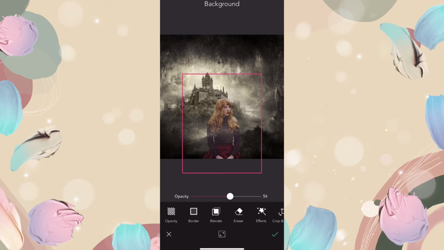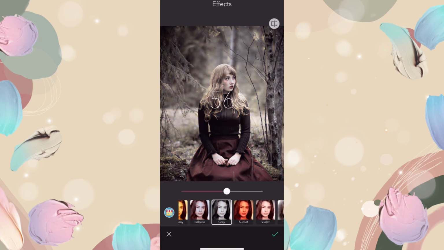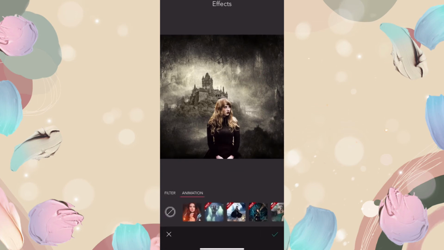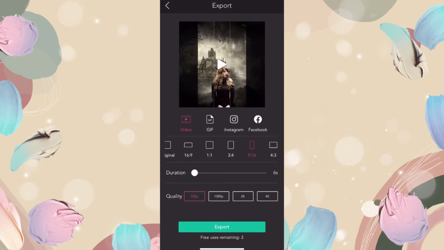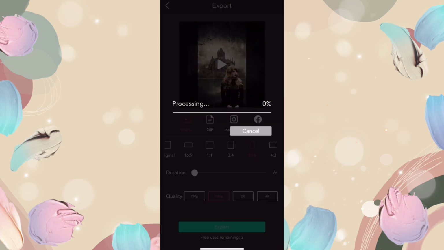You can adjust opacity if you want to make a ghost effect. I need to apply a gray filter. Now it looks better. And now there's only one thing that I want to do, to add animation to this photo. I save it to the camera roll and that's it. It can be downloaded as a video or GIF, or posted to social media. And one thing, you can save photos for free only 3 times per day.